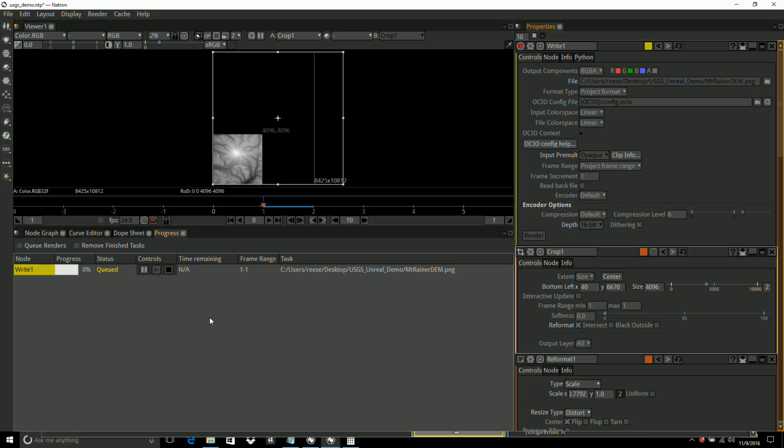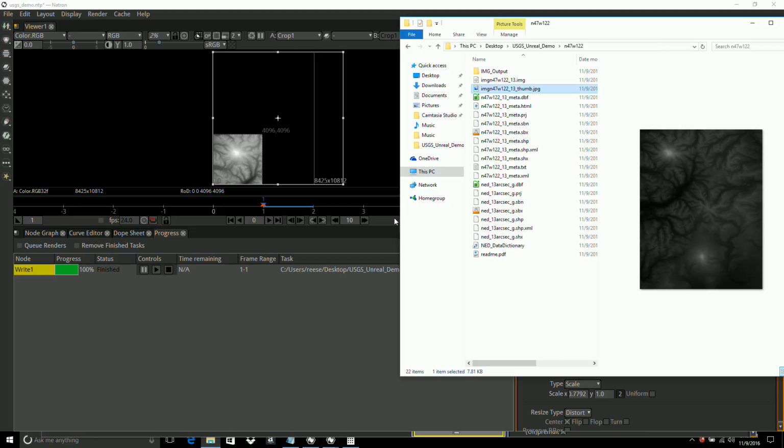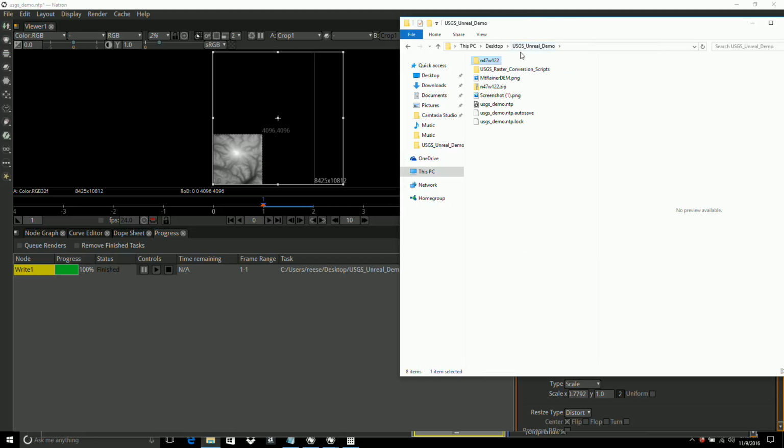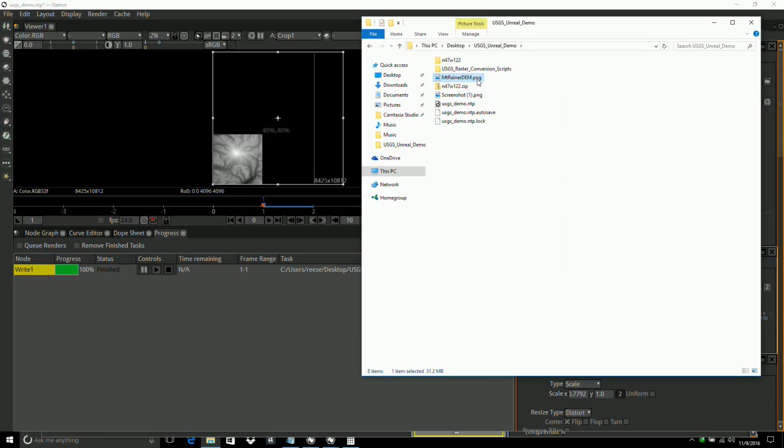Let me check my notes, see if I forgot anything. Yeah, there it is at 100%. You gotta take a look at that. Here's the ramp, Mount Rainier. Oh, I did forget one step. You can see that the image here is only in the lower left-hand corner of the entire image.